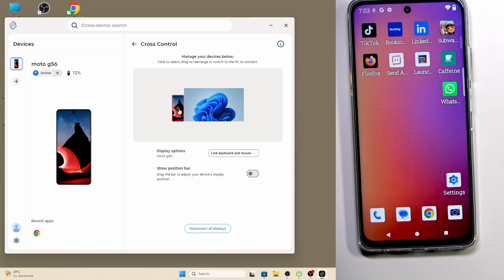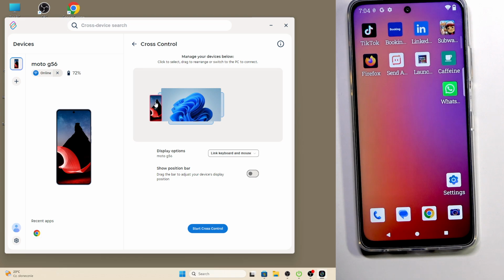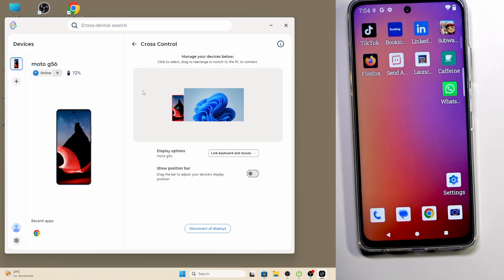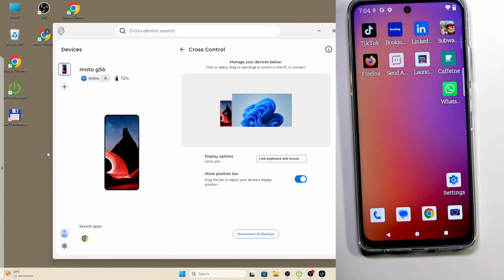Now let me show the cross control as the last thing. So now we have those two screens, let's say it that way. That small one on the right side is our phone, and this big one is our PC screen. Now let's place our Motorola on the right side, on the down side, or on the left side. It's up to you. So let's say I'll place it on the left side. And now select the display option. Choose a link, a keyboard and mouse. You can also enable to show a position bar. Now it's on the left side on the screen.